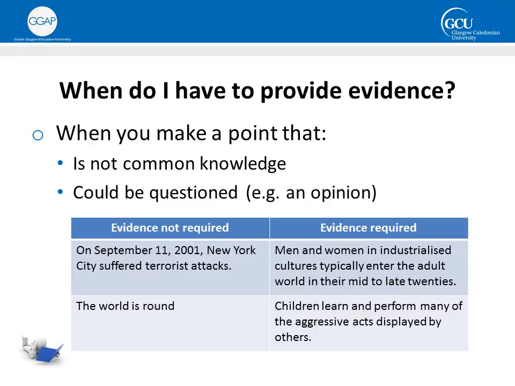So not every statement in your written work needs to be backed up, but statements that are not common knowledge must be backed up. So this could be an opinion, a point of view, or basically any statement that's open to question.